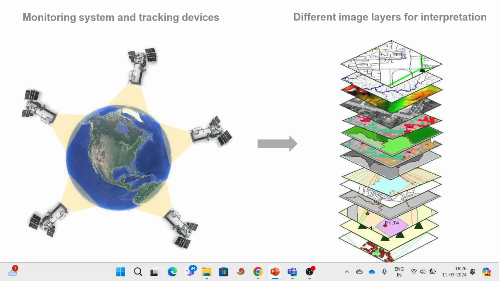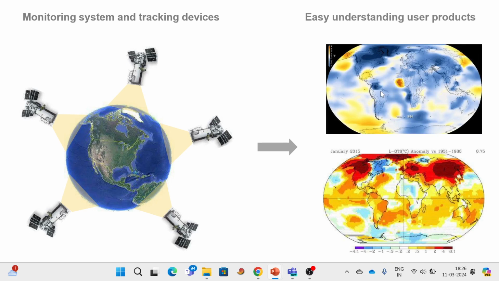From this satellite data, we have different layers of information, and what we do is try to convert this data to user-friendly products, like these images, through which you can easily understand what is happening.